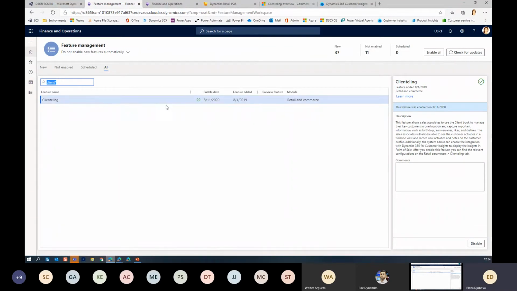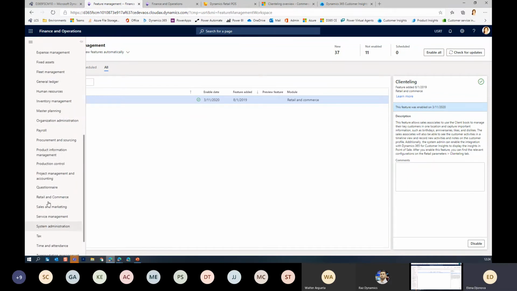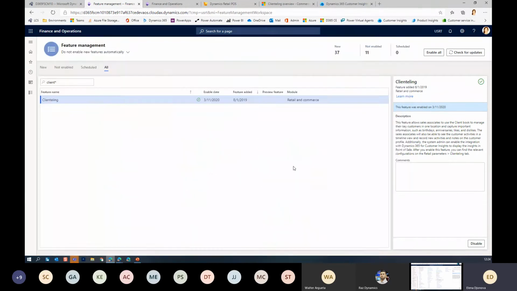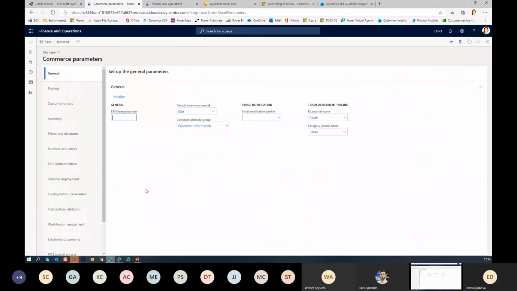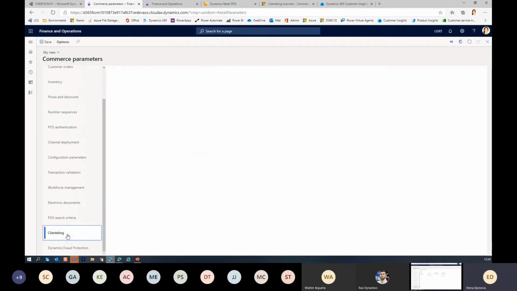Make sure that clienteling is enabled in your environment. And once clienteling is enabled, as I mentioned, we need to go into the commerce parameters. So under Retail and Commerce, we'll go into the commerce parameter setup. Then we can see a clienteling tab lighting up.